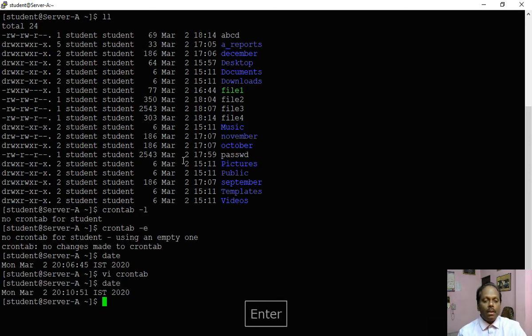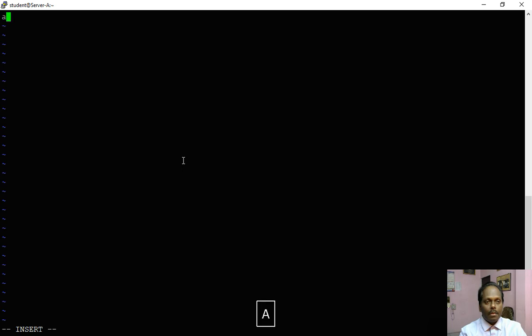Now the time is 20:10. So I want to copy file 1 to file 5 at about 20:12. crontab -e. 12 space 20 space, the rest wildcards, cp file 1 file 5. Okay, maybe if I want to do something else, 13 20 asterisk asterisk asterisk rm file 4. I have given 2 tasks basically.